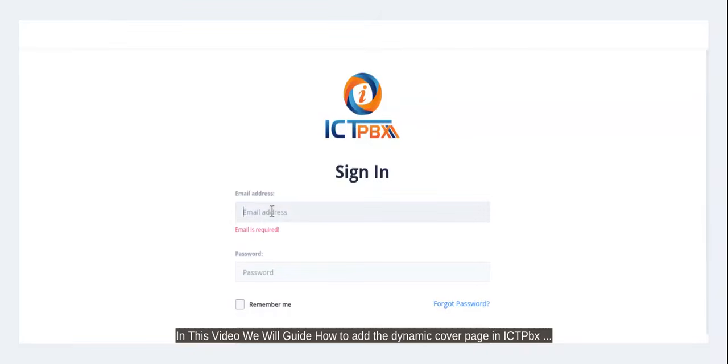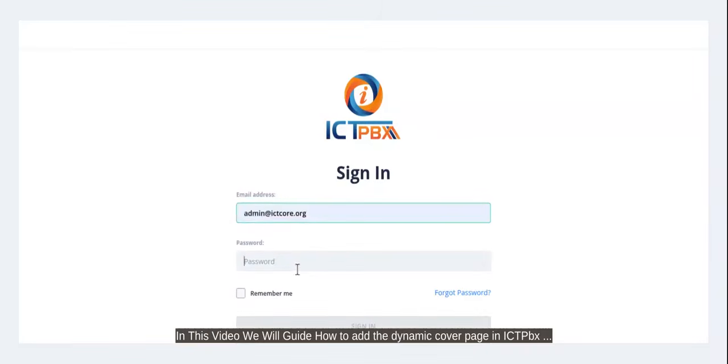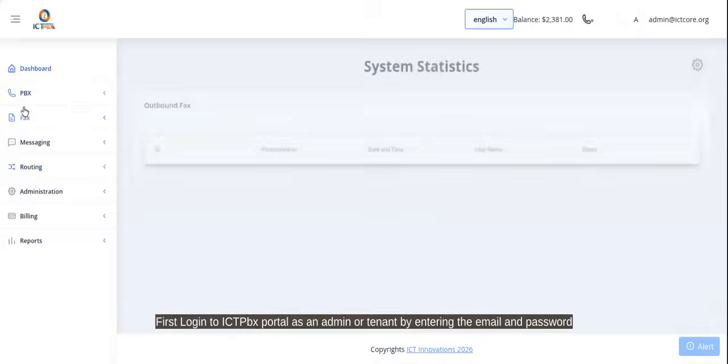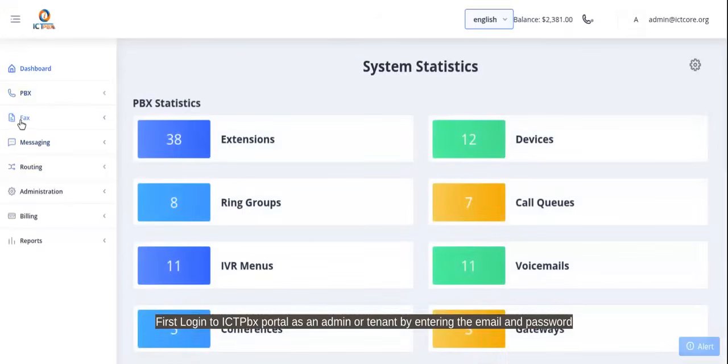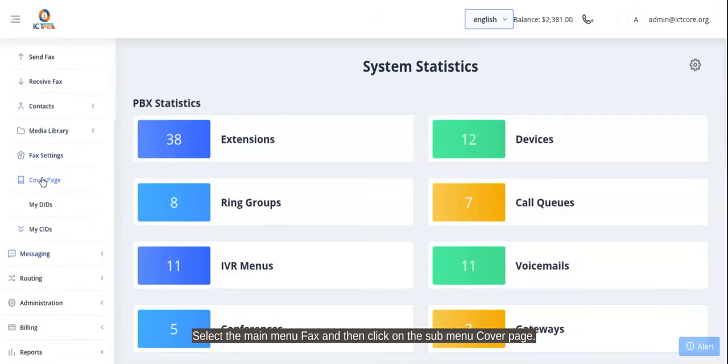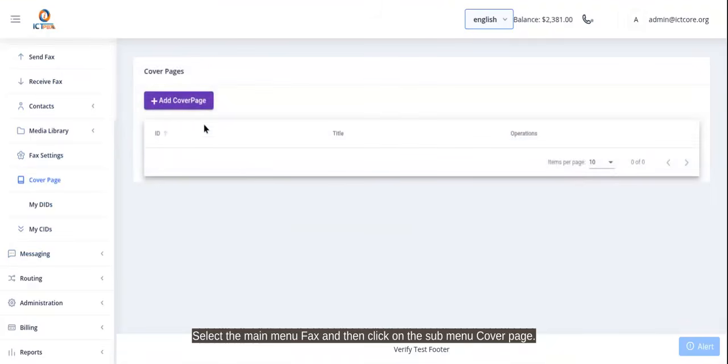In this video we will guide how to add the dynamic cover page in ICTPBX. First, log into ICTPBX portal as an admin or tenant by entering the email and password. Select the main menu Fax and then click on the sub-menu Cover Page.